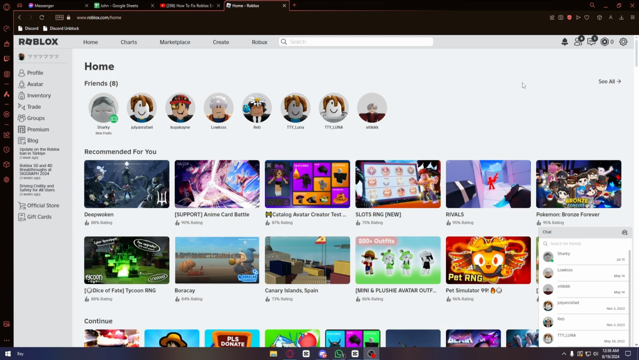All you have to do is to open up the Roblox application if you're using your mobile device, but if you are inside your Windows computer, you can just go ahead and open up the desktop or the browser version. Once inside Roblox, you want to click on the gear icon at the corner of your screen, and from here you want to click on settings.